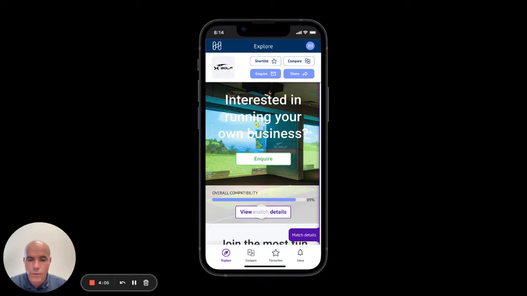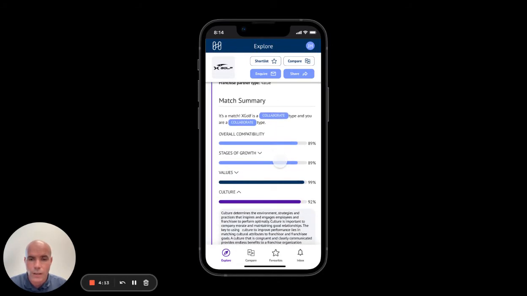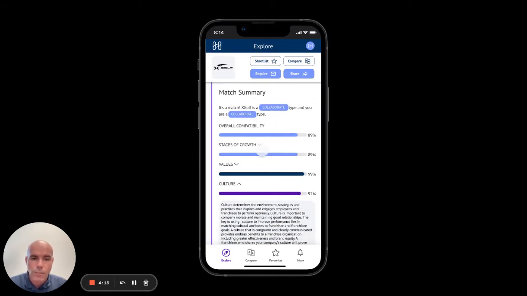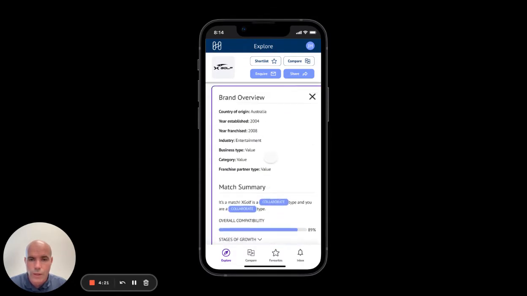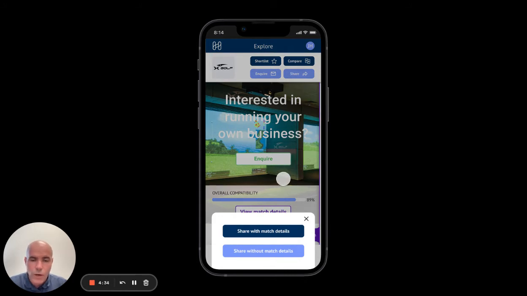Very similar screen. But if we press this, the full transparency of the platform, you can see the brand overview, and then we get into the psychological match. So it's both sides of the party that are actually seeing how compatibility works and whether it's the right fit for them. Up the top here, we have shortlist, compare, inquire, but we've also built out this functionality called share, meaning that a person has inquired with a business and they need to talk to their partner or their advisor. They can share the opportunity with their match details or without their match details.